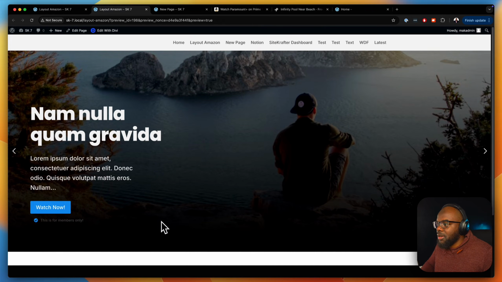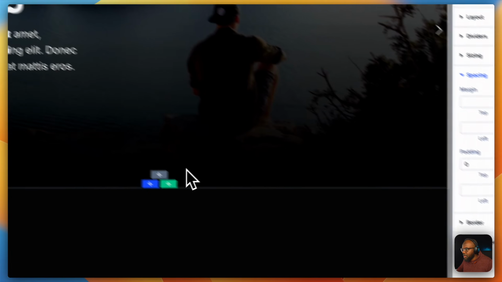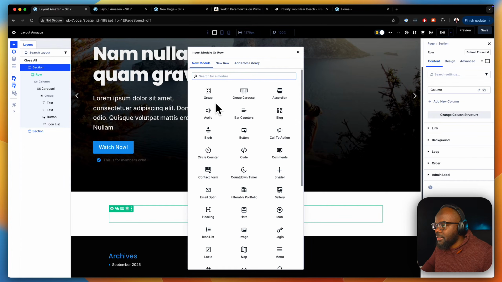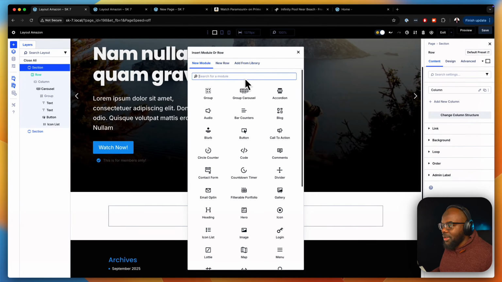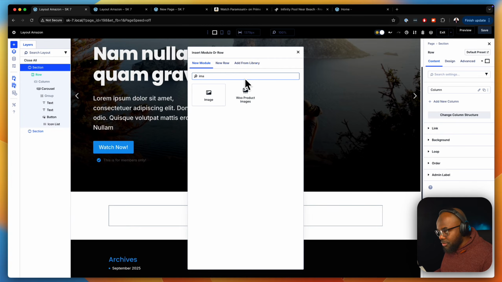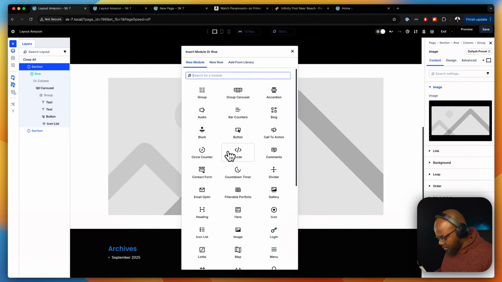Okay, let's work on our bottom section now. So for that, we are going to, oops, okay, there we go. So we're going to click on this plus button, equal columns, and let's start off with a group. All right, so in this group, we're going to have an image, and we're also going to have some text.